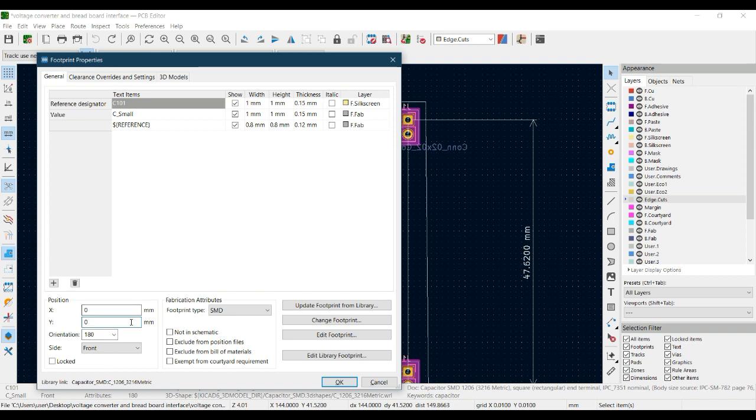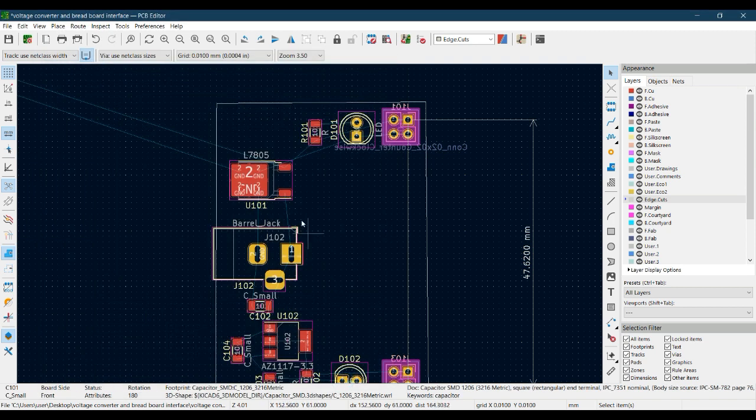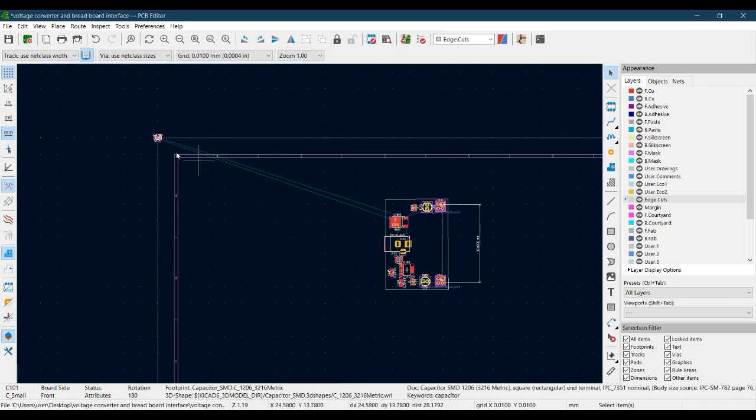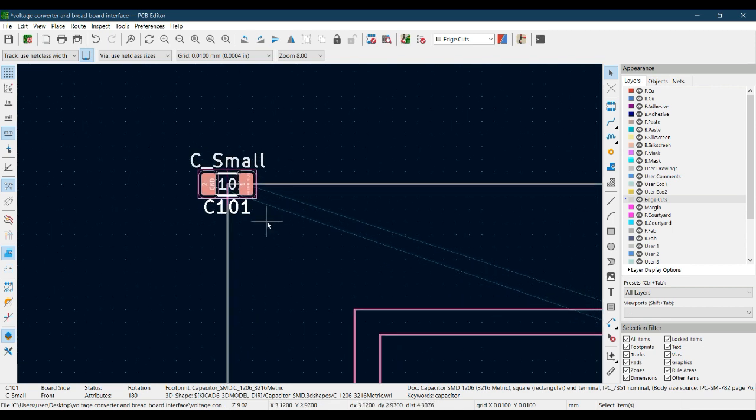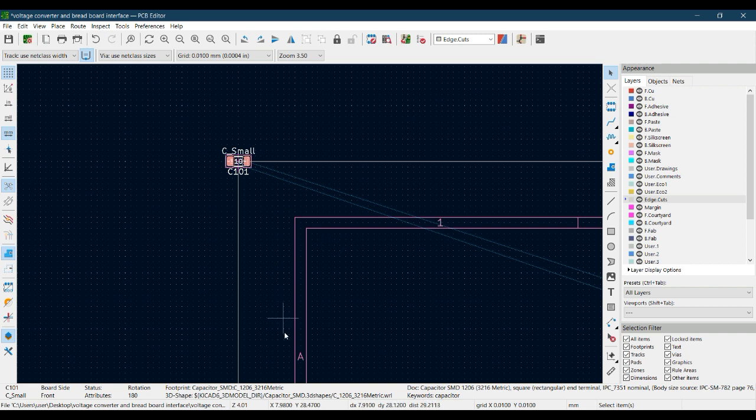So I have entered the 0,0 position for this capacitor. If I hit OK, this capacitor has jumped to the 0,0 origin of our PCB editor. So here is the 0,0 where this capacitor is now present. Now you can see over here the x and y coordinates. This x and y is the position of my cursor. Keep an eye over here. As I move my cursor over the screen, the x and y coordinates change.